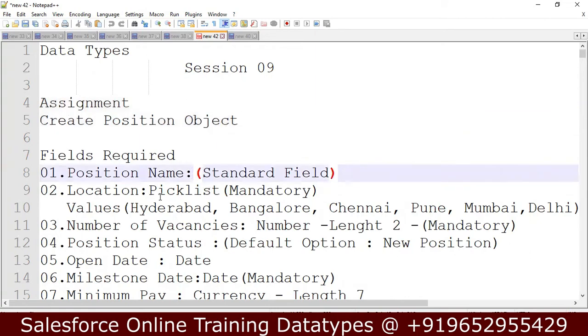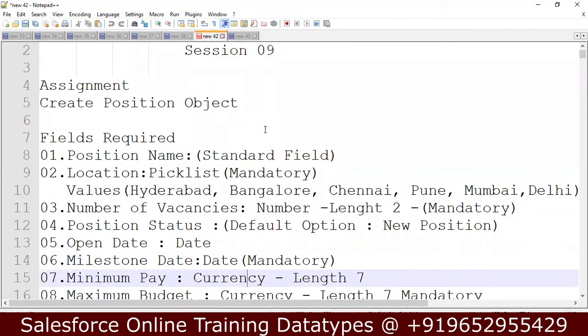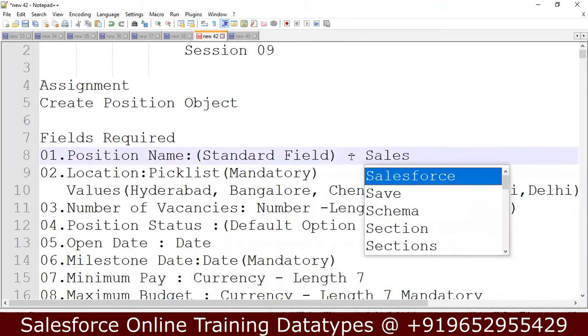This is the position name, location. In this position object, we are going to create... In a company, there are a number of vacancies. There are job openings in a company. For that, we will create one position object. In that position object, we will create the job position details. That position name is Salesforce developer.